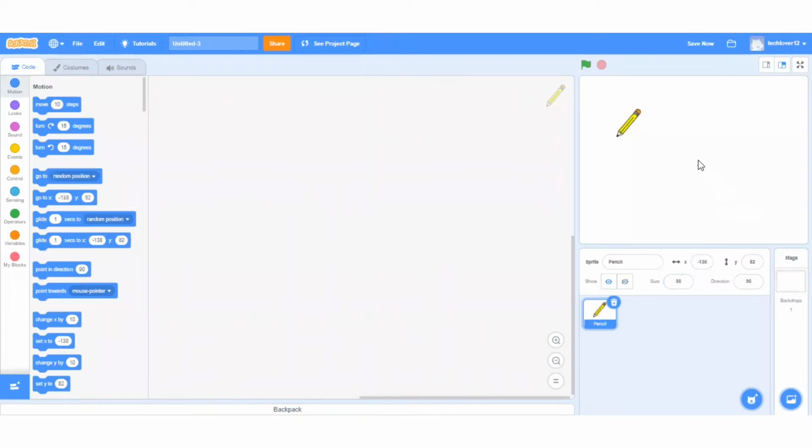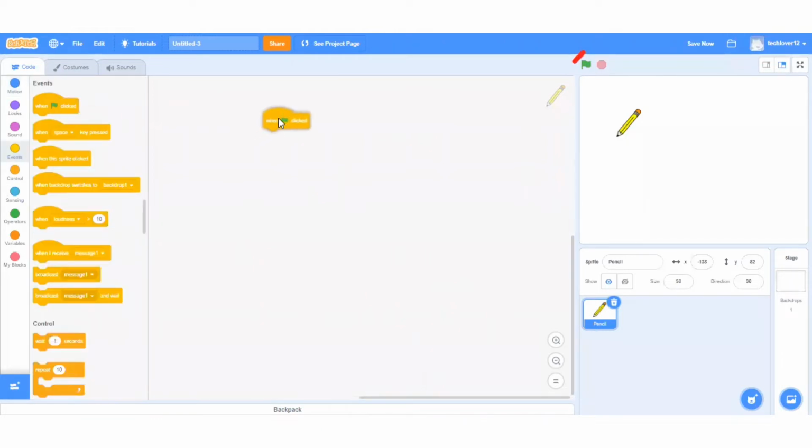First I will instruct my pencil to start with the first line. But we always start our code with when the green flag is clicked. Why? Because everything will start to function whenever we click on the green flag on our screen. So I will come to events and take the first block, which is when green flag clicked. Now, what if after one square has been drawn I want to draw it again? Again I click on the green flag.